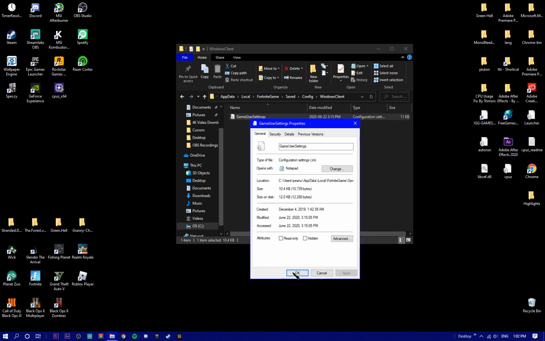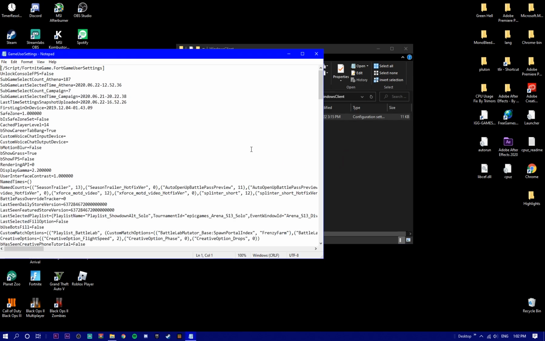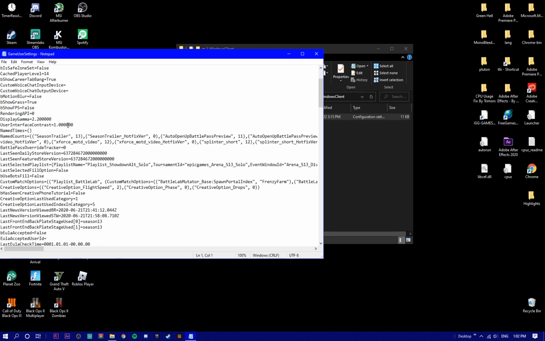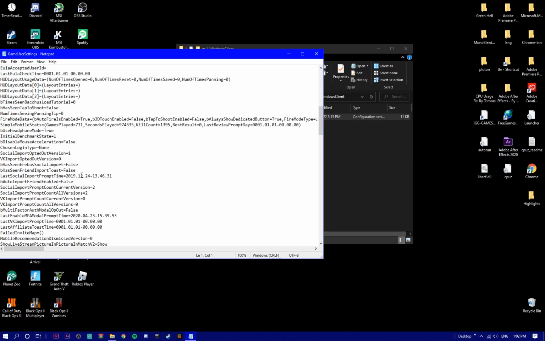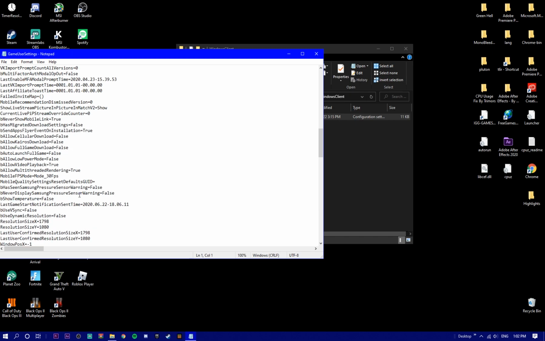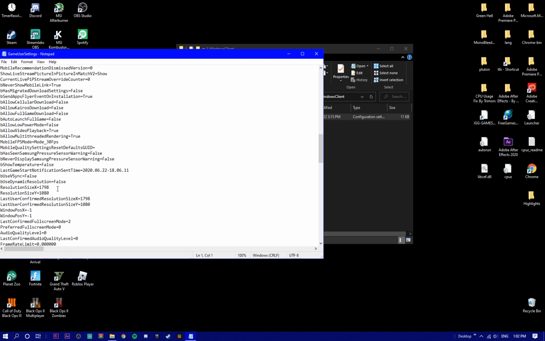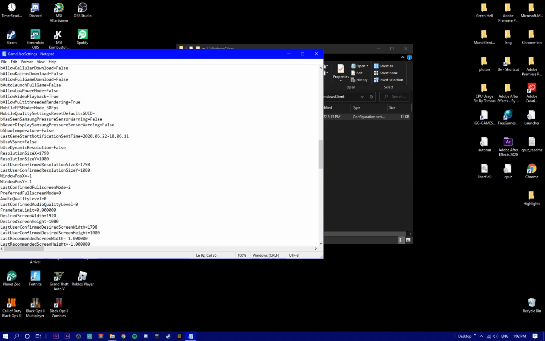But you're going to click apply, okay, and then you're going to click on game user settings, and when you're down here, you are going to go and find your resolution. So it's very important that you do the right ones. I just need to find it really quick. So here it is. Alright, so as you can see, you're going to do resolution size X, and you're going to do last user confirmed resolution size X, and then you're going to go down to last user confirmed desired screen width. So you're going to do one bottom, two top, and then I'm going to change mine to, let's say, 1440 by 1080. Let's do that.